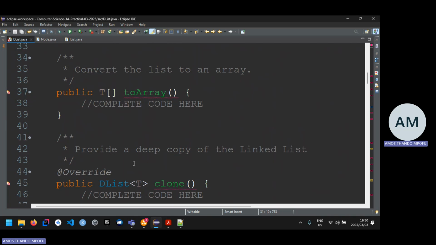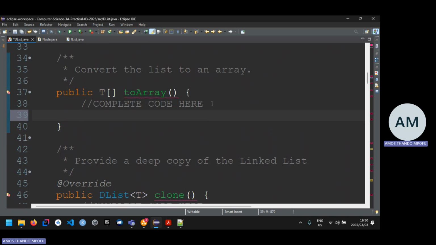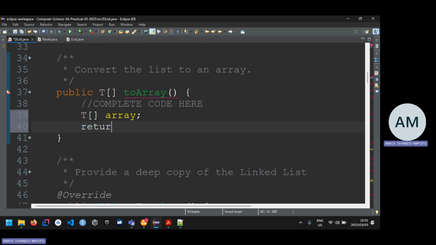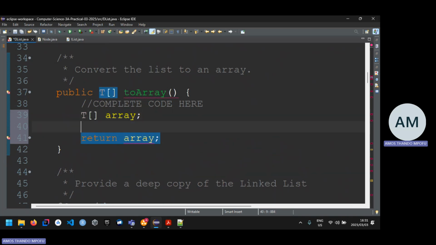So let's look at the toArray method. The toArray method is supposed to return the type T, a generic type of an array, right? So we need to create a local variable within the function because we're supposed to return something. So I'm going to create a generic type of T, and then I'm just going to call it array. As simple as that. And then I'm just going to return the array. I'm going to return the array right before creating it, so that I don't forget to return the array.